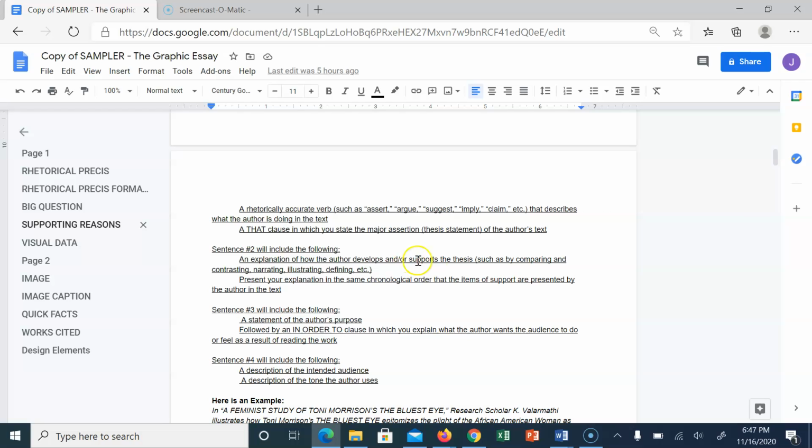Next sentence, talk about how the writer develops that thesis. This is 1 sentence, so it's going to be very broad, but you can get creative. I used a compound sentence, so a comma with a conjunction.